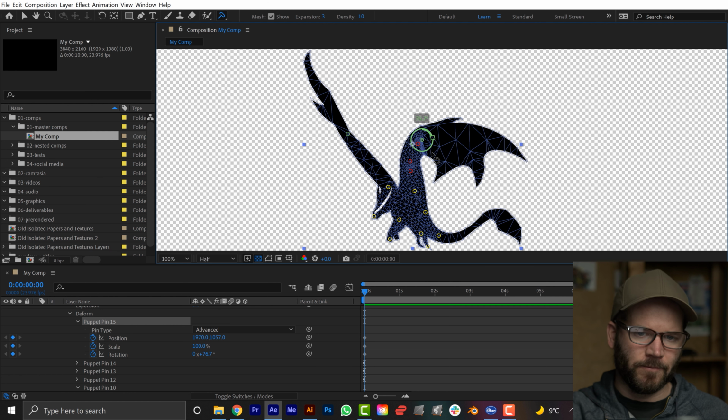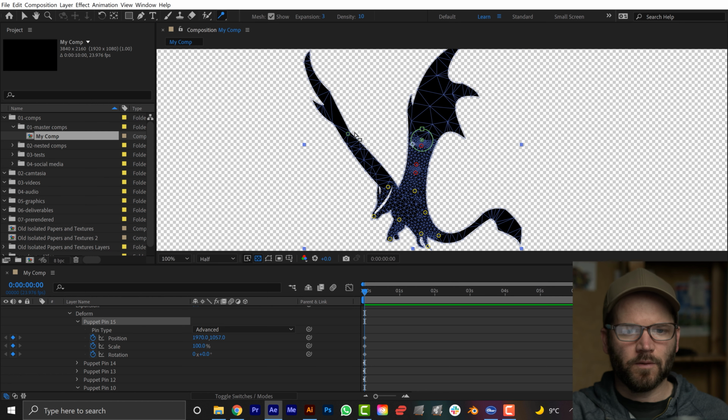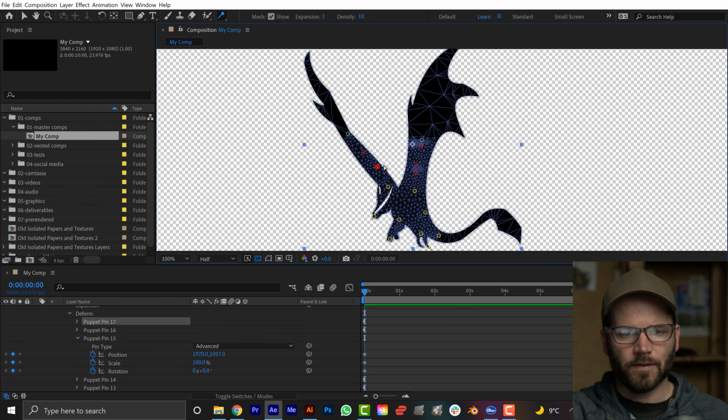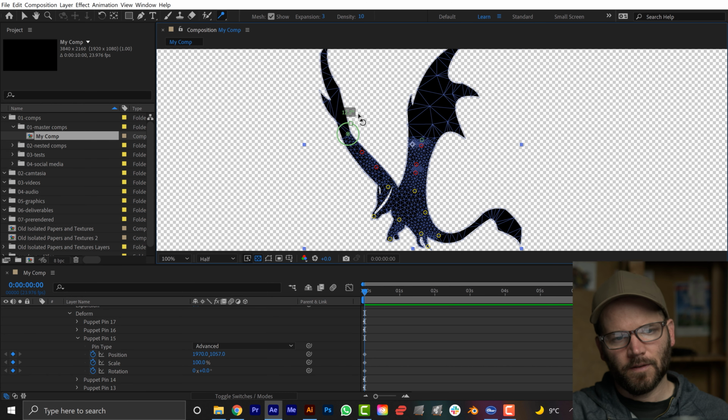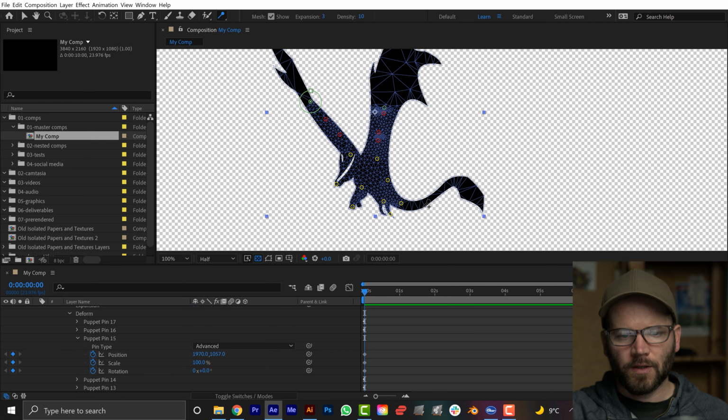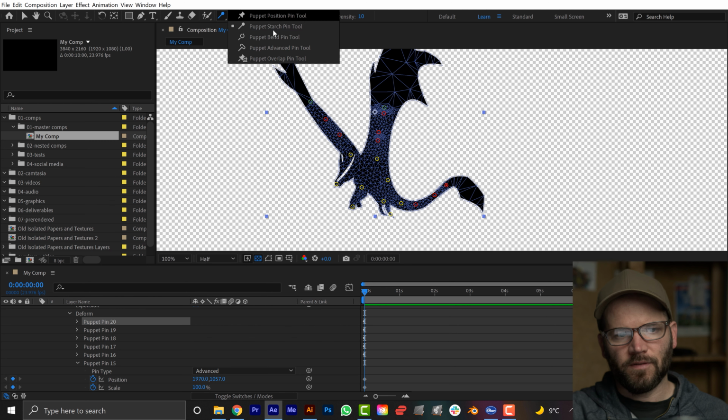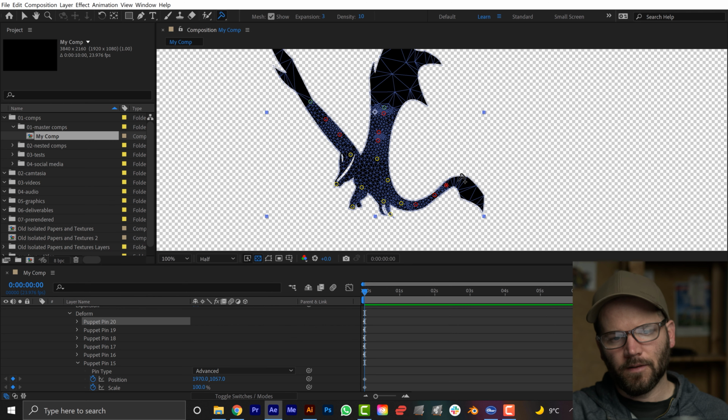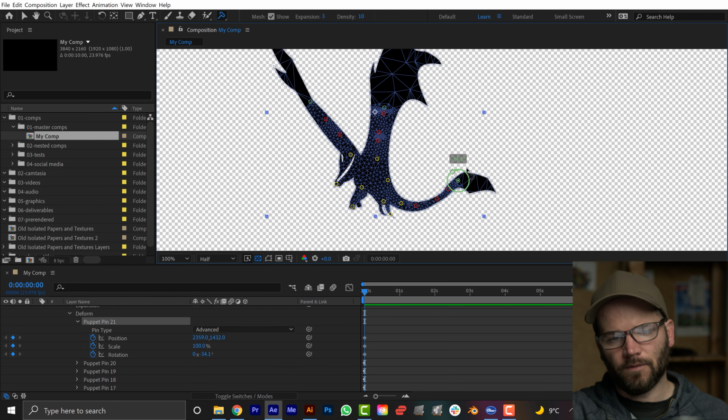Okay, that's looking a little bit better. And I'm going to drop starch pins over here as well on this side. And let's see how this one looks. Okay, this one's looking good. And I can go ahead and starch up the tail as well. And then drop another advanced pin right at the end of the tail. So I can rotate it and have this tweak around a bit.